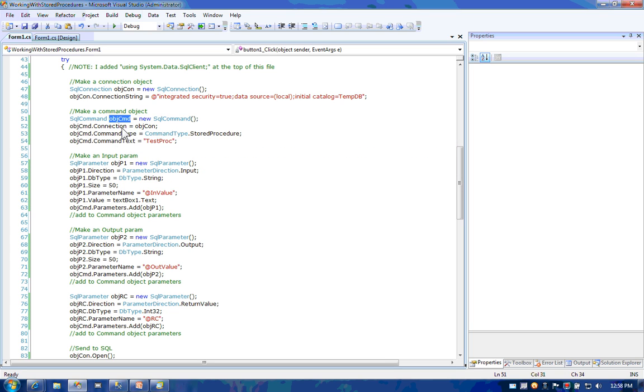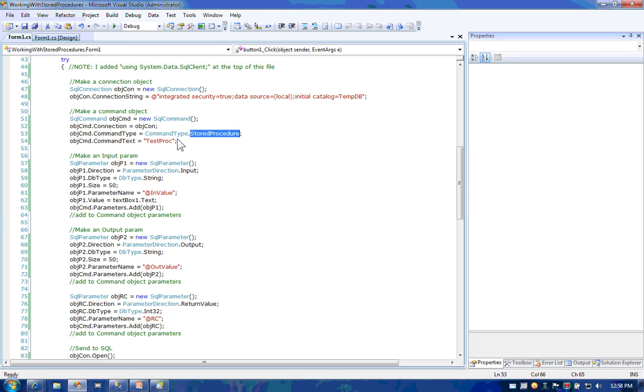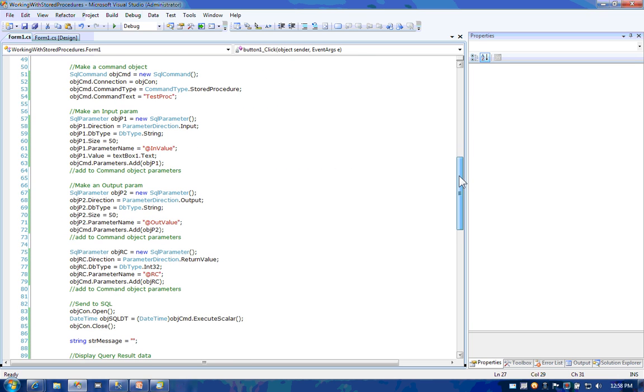After that, I define a SQL command object. I go ahead and say that I'm going to use the connection I just defined. I say I want it to be a stored procedure as the command type. I say that the name of the stored procedure is testproc. That was indeed the name of the stored procedure that we just placed inside the database. Then identify my input parameters, output parameters, and return code parameter.